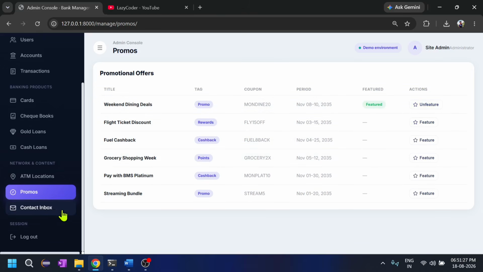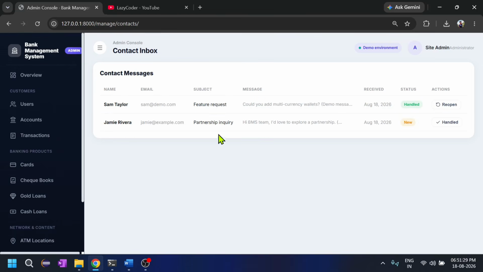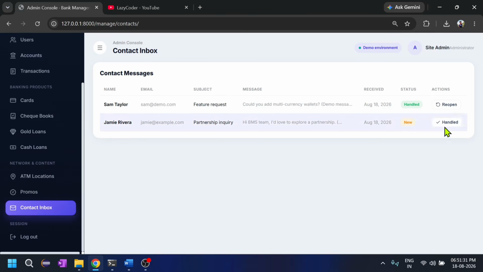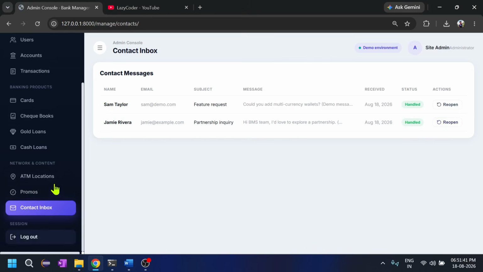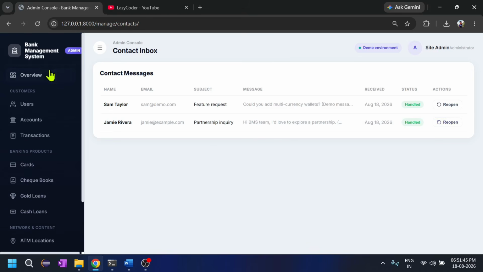Right. Contact inbox is there, so that once customers send a message, you can open it, and any issue they can trigger. Like you can see that you can mark it as handled, right? So I know that multiple features can be implemented, but for now I have implemented this.